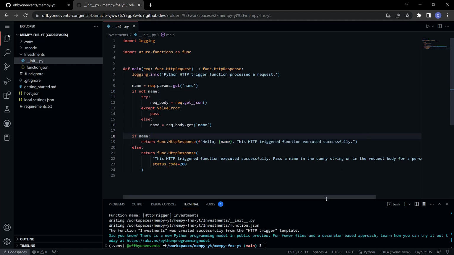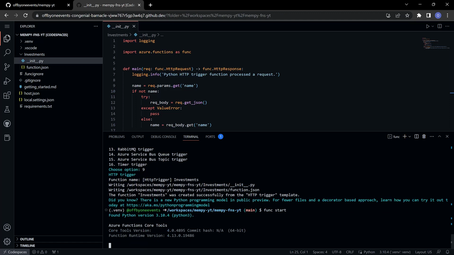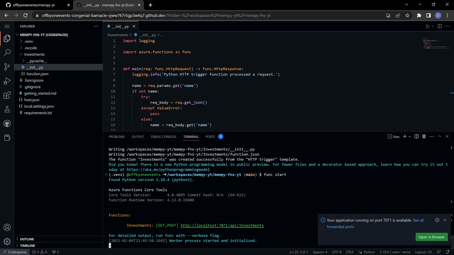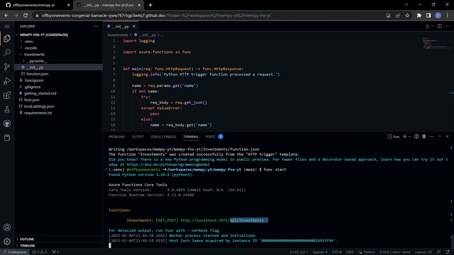All right, so let's see how this works. How can we run this locally? All I have to do is, inside of the function app folder, run func start. Now this is going to start a development server on localhost 7071. And just like we saw last time, Codespaces has determined that 7071 is being forwarded, and I could open it up in the browser.